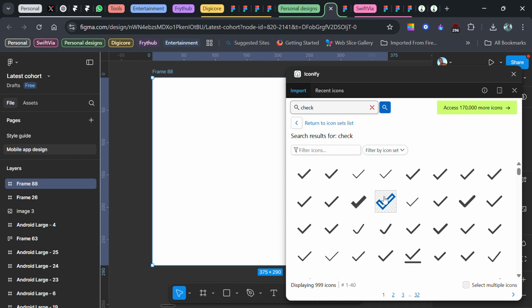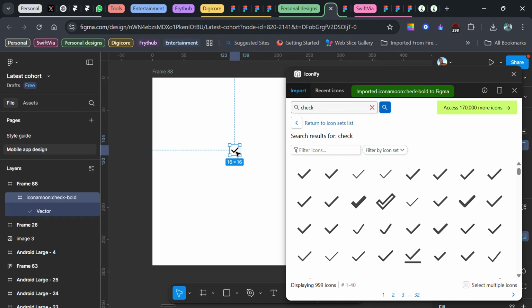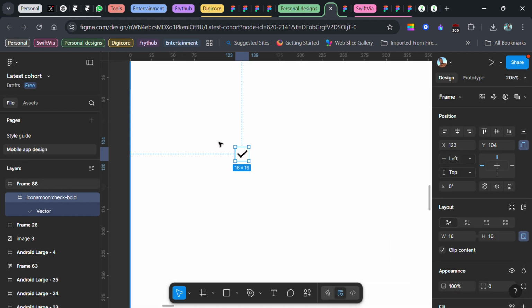Yeah, so you can see many check icons. So you can just grab any one you feel like using. I think I like this one. So I'll drag it outside and drop it on your frame. Close Iconify, you don't need it anymore.